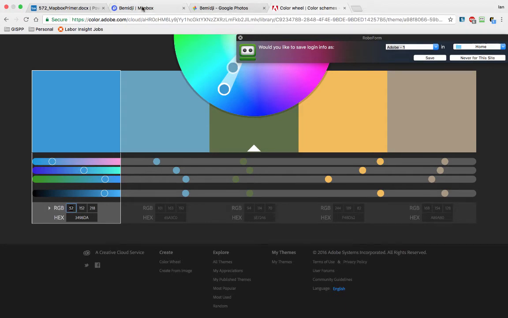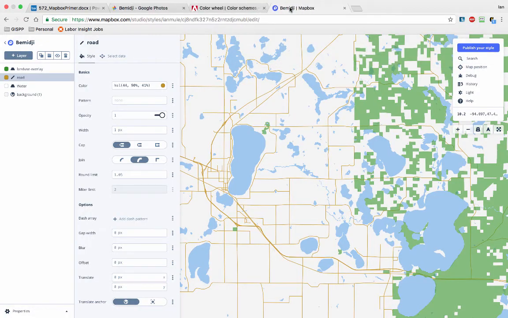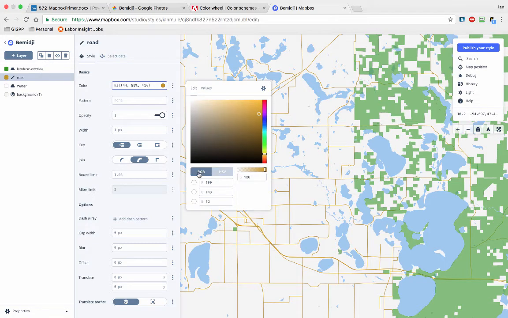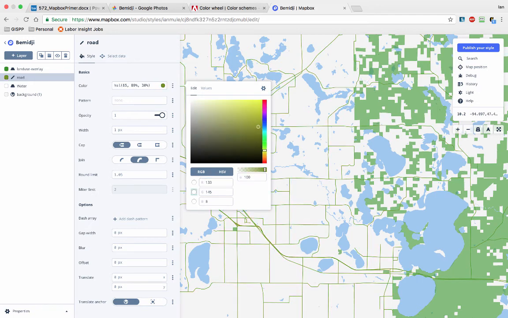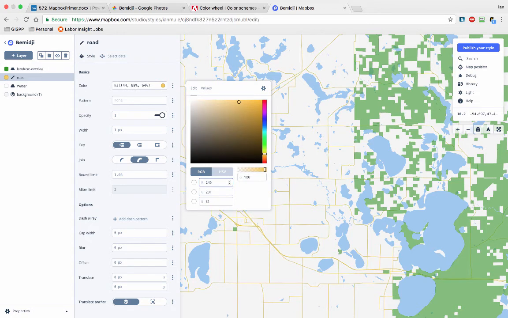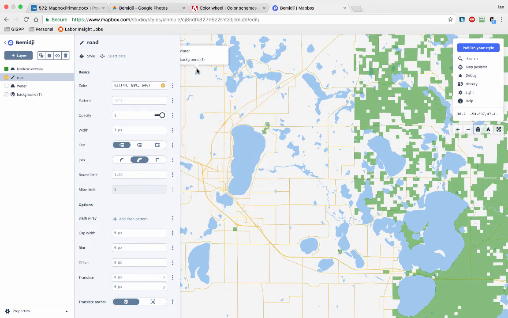Now let's go back to Mapbox. And I was doing roads in a color similar to this, so let's click here. I'll click on road. And then if I click in here, I can click on RGB and we'll see they have an RGB scheme. So if I want to click here, 244, 189, 82. Apparently, I can't type today. All right, so now the roads actually mimic the color that was found in my photo.